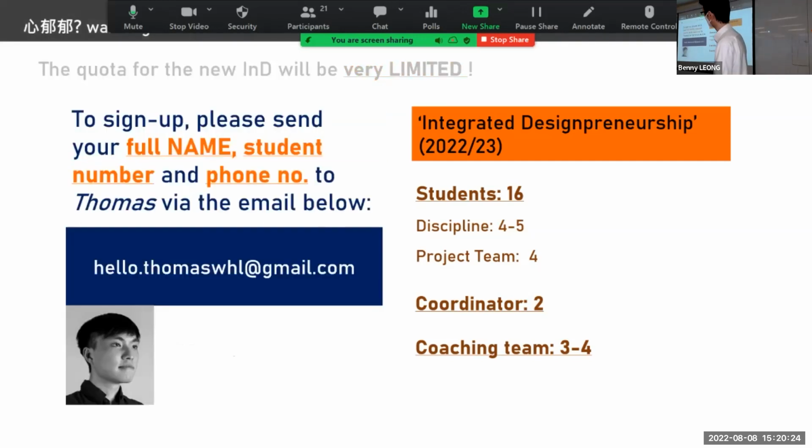If you want to sign up, Thomas is now in the Zoom. You can copy down this email address. Or maybe Thomas, you can also type it in the chat room. Please give your full name, English name, or Christian name if you have one. Your student number, if you don't mind, and your phone number, because it's easier for us to put it into a WhatsApp group.